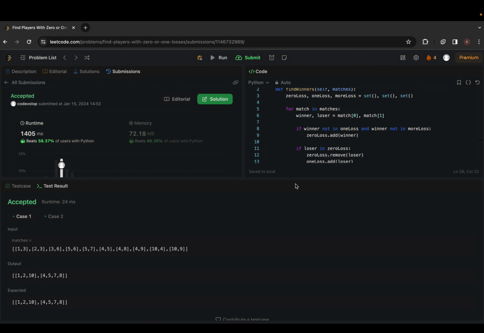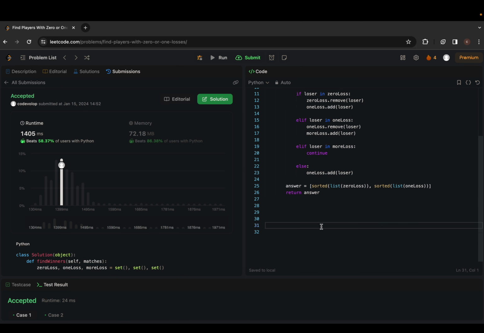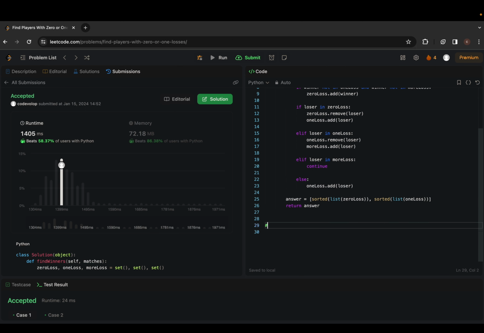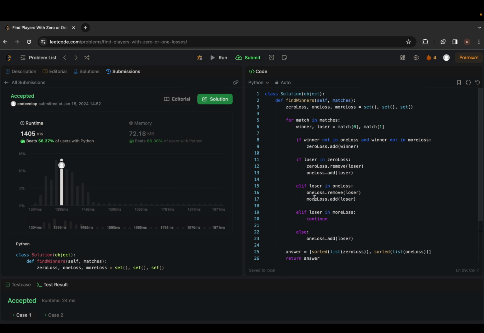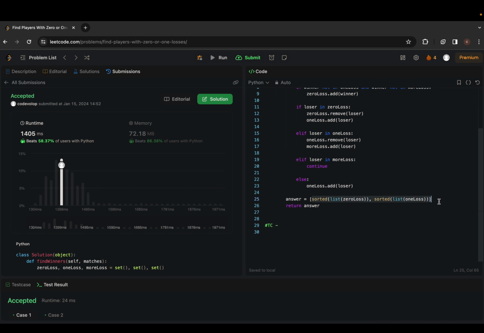Right, it is submitted. Now let's quickly talk about the time complexity of this thing. After iteration of all the elements, we are sorting the list here. So the time complexity would be big O of n log n.